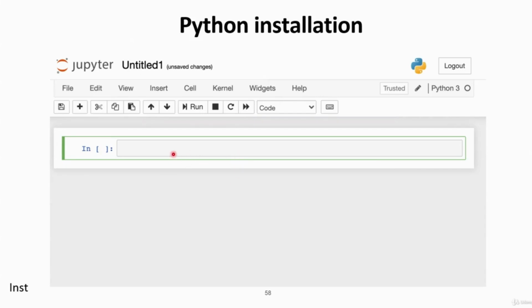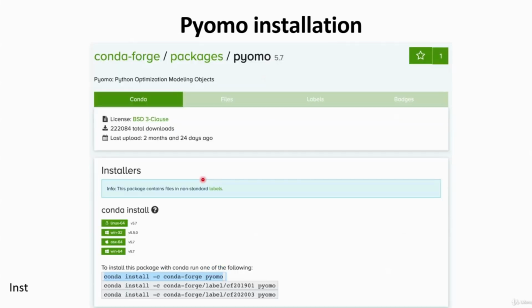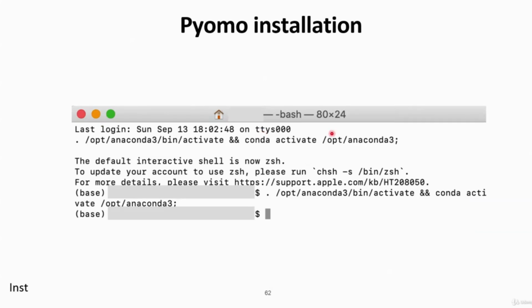You can start your coding. The other important question is, how can I install Pyomo? This is really easy, I'll show you how. Open Google and type Pyomo installation Conda, and the first link that appears gives you the answer. Go to that link, and it gives you the command for installing Pyomo. Copy that, go back to Anaconda, and go to the second tab, Environments, not Home. Go to the base root, open terminal. Once your terminal is open, paste the command here, and that will install the Pyomo package.